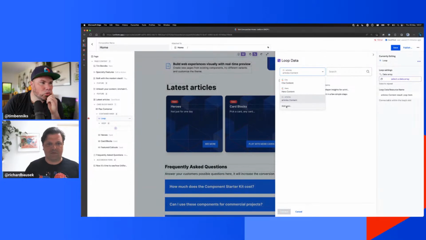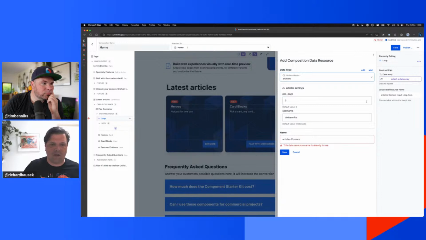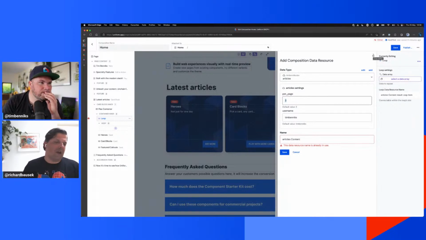So you want me to make a new one? Yeah. Add a new one. So what did you want to show? This per page and username, those were these 2 variables that Tim created before. I can just go for 5 now and change it here, right? Yeah. And so by defining the variables, those are immediately editable.